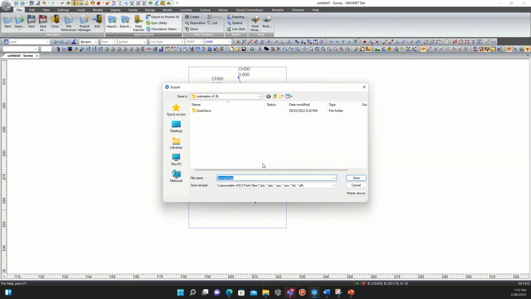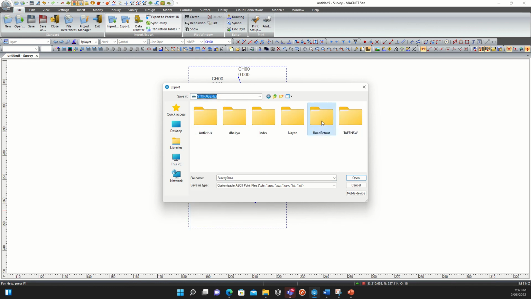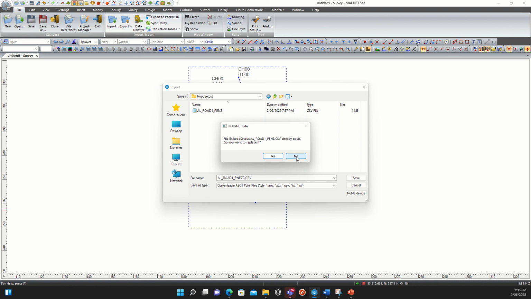Do the same thing again, and this time make sure you save your file in the correct location. And make sure you do PNEGC underscore cs.csv. Make sure you have chosen this CSV in the end. PNEGC, and press save. Oh, it's different. Road 1.